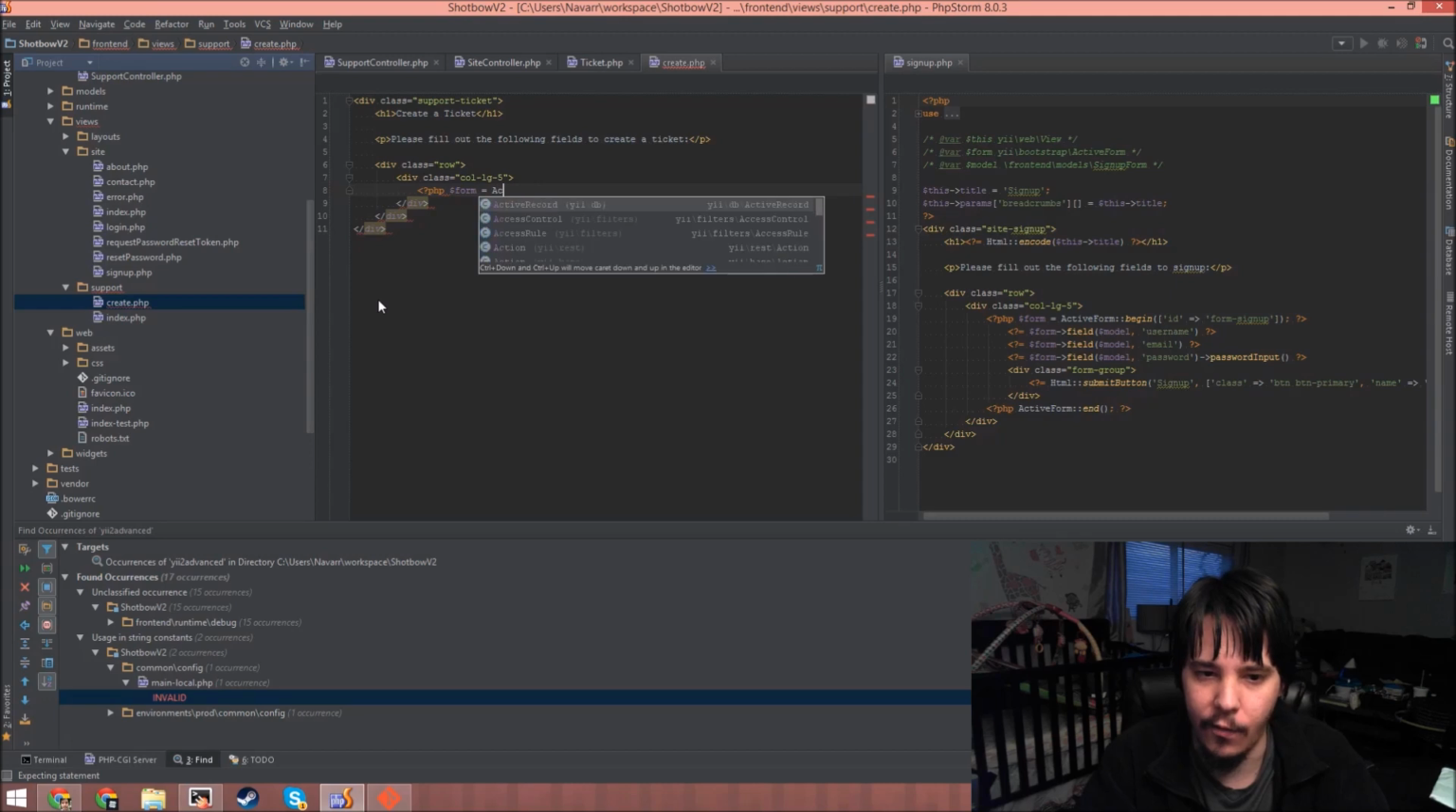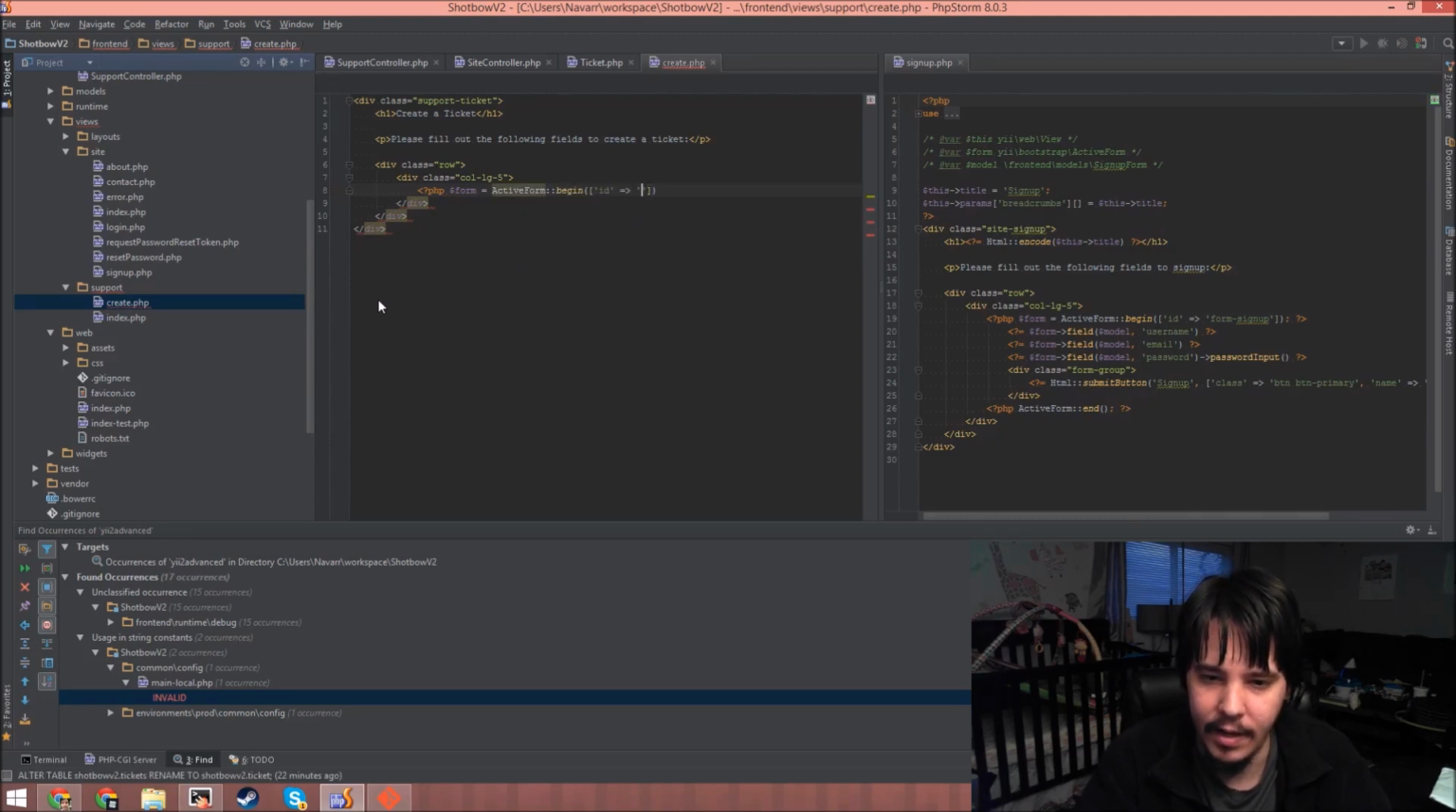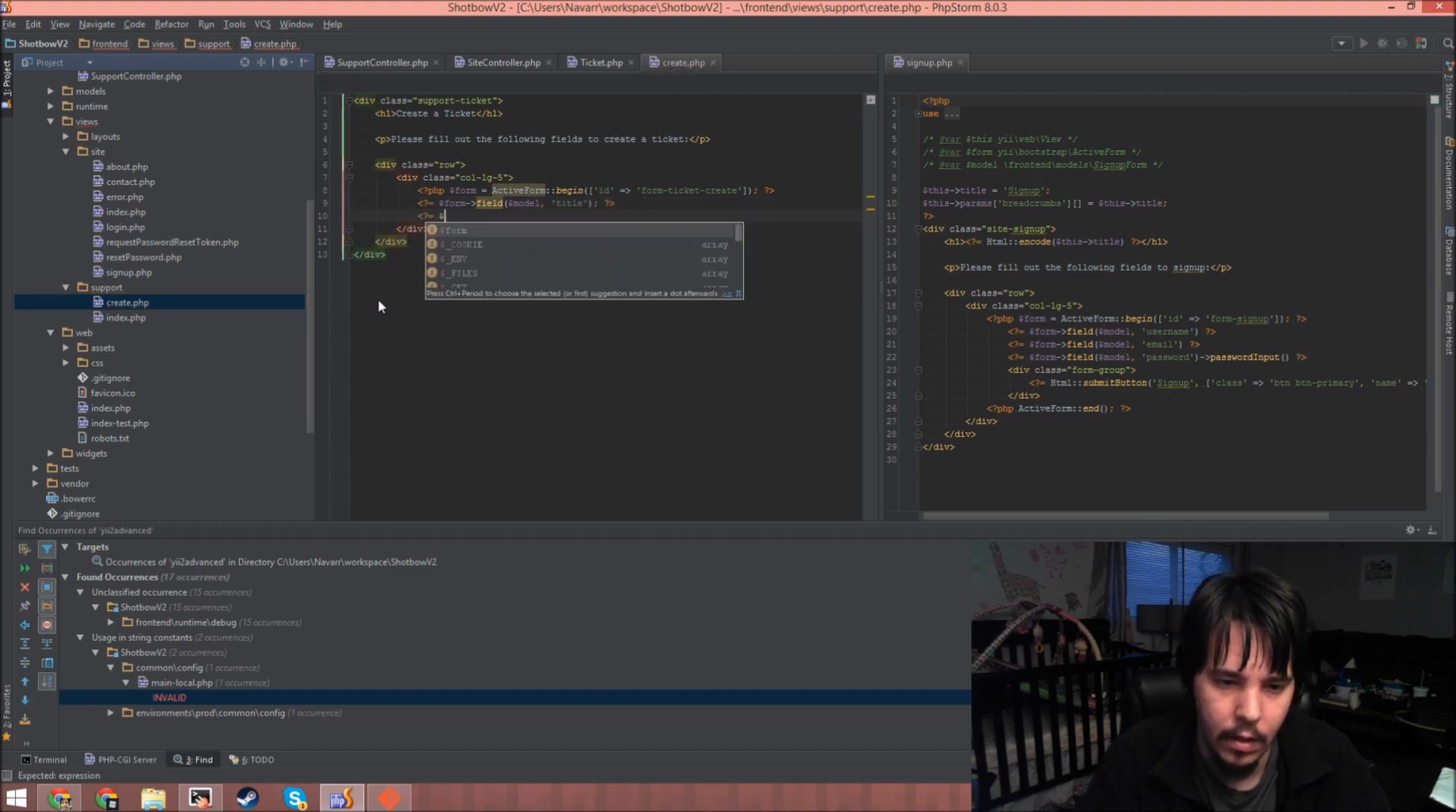So we're going to go ahead and create our form. Active form begin. ID will be form ticket create. We want some fields here. We're going to have a model that we're going to give it. We want our title field. We're going to have our information field.